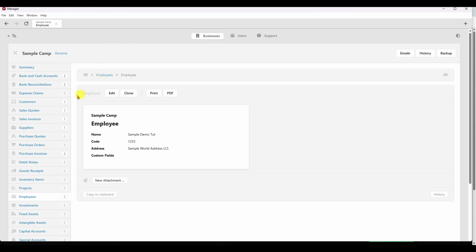That's it. You've added an employee in Manager.io. Keeping these records clean and consistent makes payroll, reporting, and communication far smoother. Repeat the process for each team member, and your employee directory will quickly become a reliable source of truth for your organization.